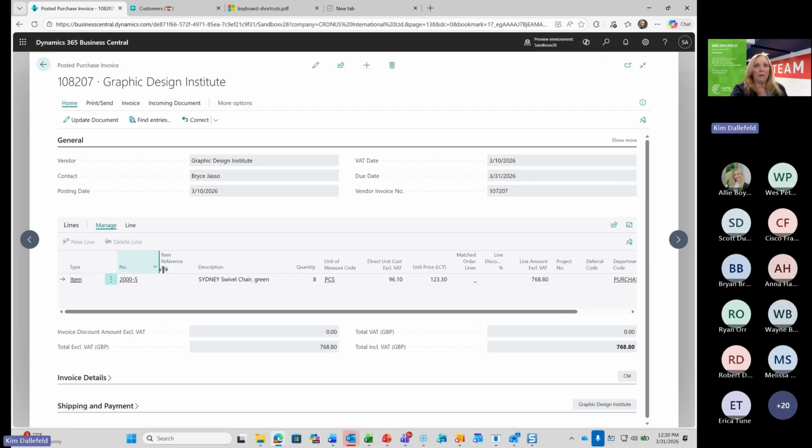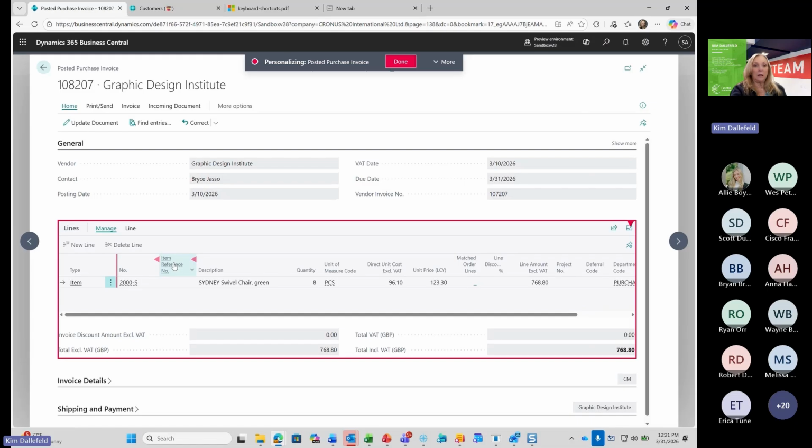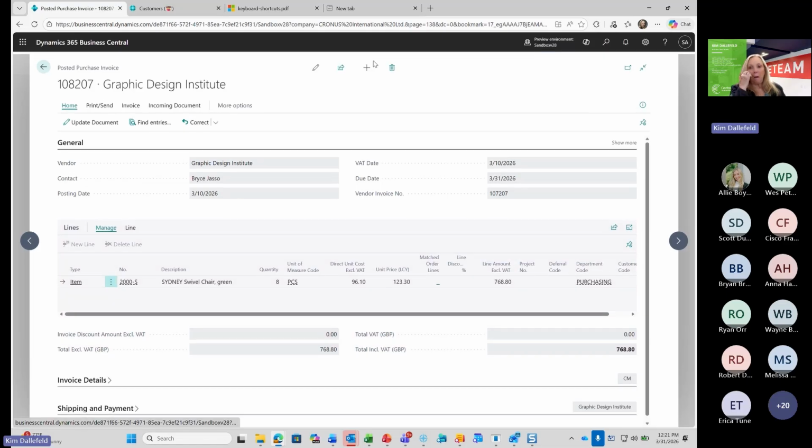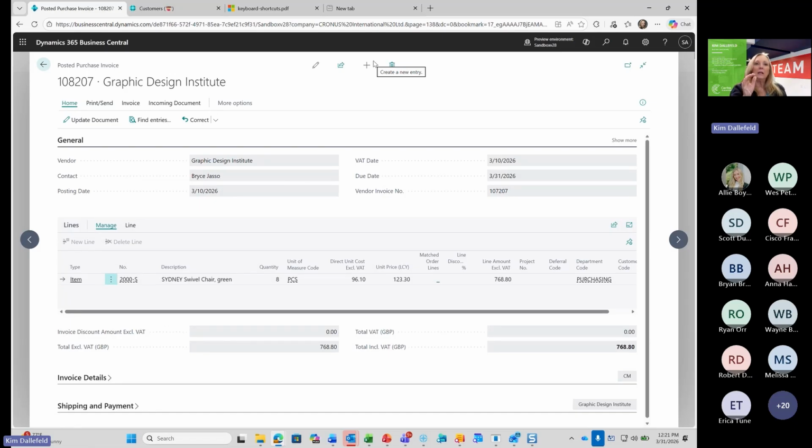I'm not even using item reference code, so why don't we hide it? Again, personalization. I'm going to come here and look for that red indicator and hide. I really like my deferral code before project code. You can move in here as well, but I'm just going to click done. All I've really done is hide. You have to be careful with arranging your columns in certain orders. Like you don't put the number field before the type, because the type decides what kind of things can be in the number.